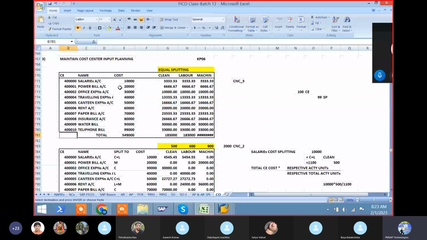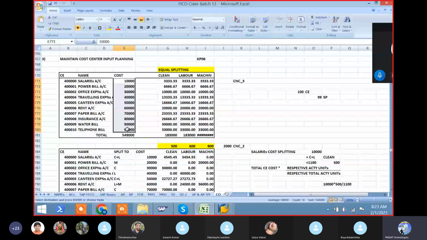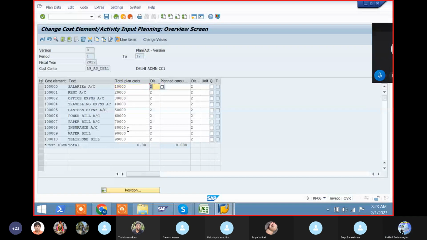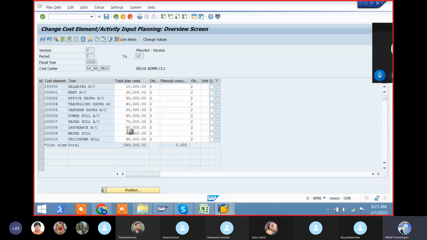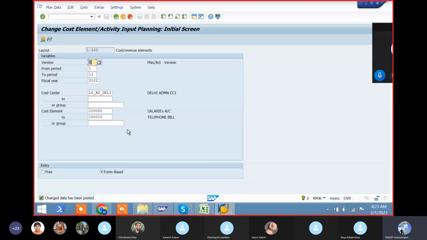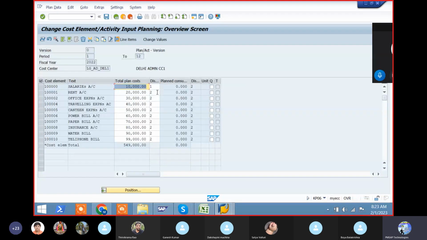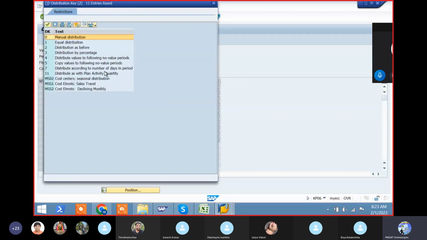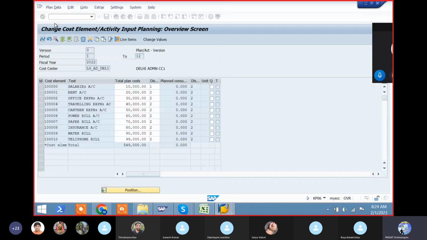And the plan values, this is my plan example. 1 equal splitting, save. Remaining others will follow previous. 2 meaning follow as before. Before one is equal splitting, so it will follow equal. Right?